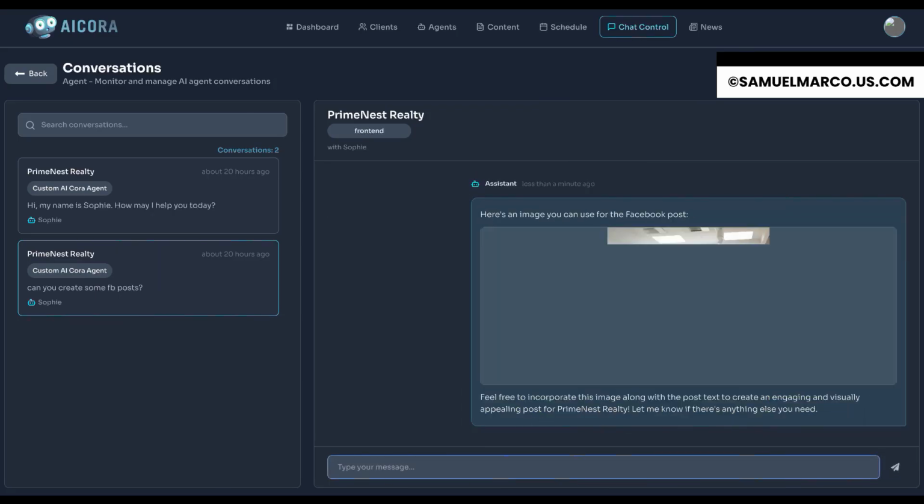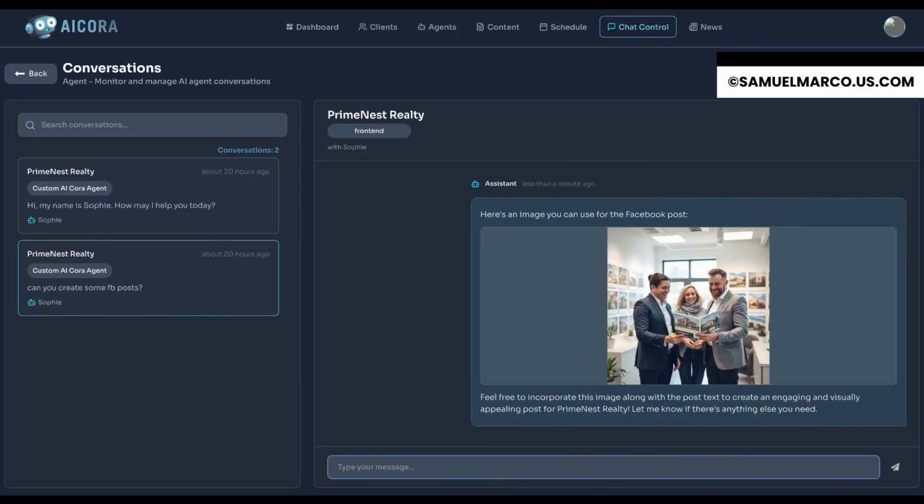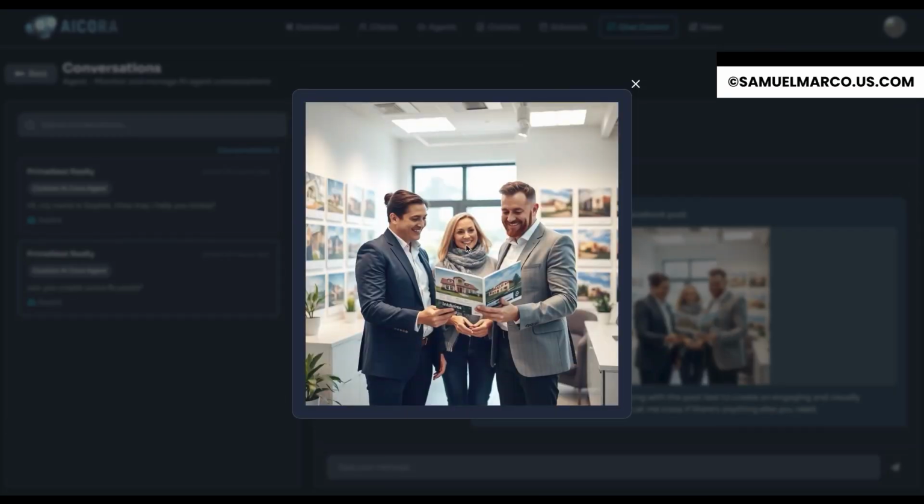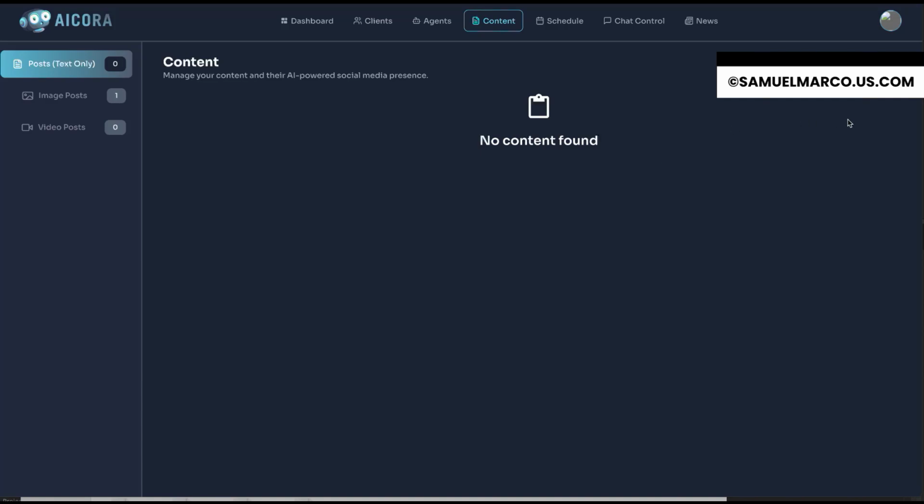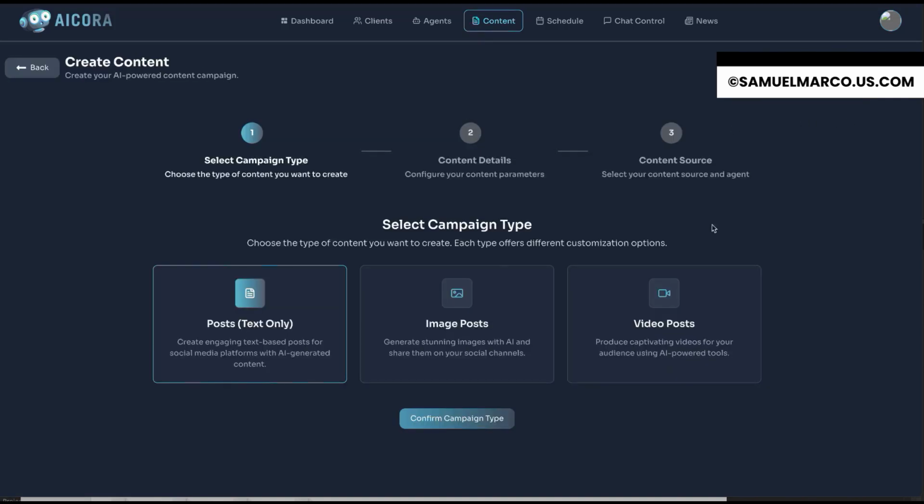And in just a few seconds, she comes up with a high-quality image that you can download and use for your post. Now, let's move on to the content section. This is where you can create complete social media posts in one go and even schedule them directly. I'll choose the image post option.